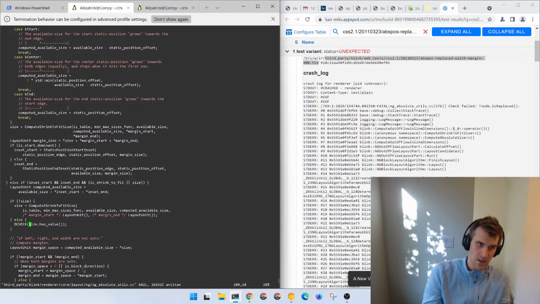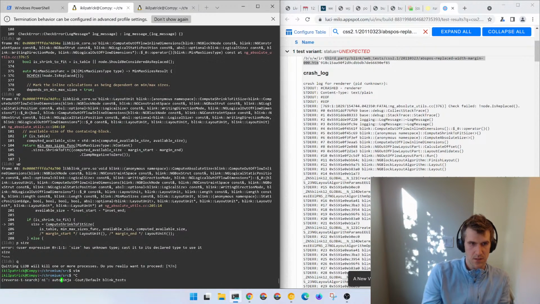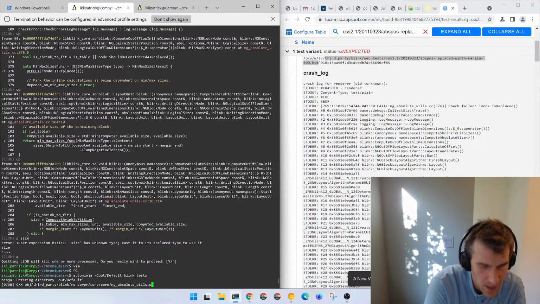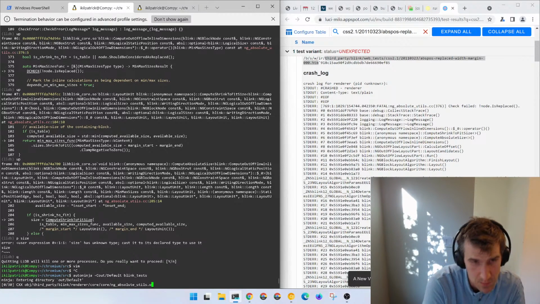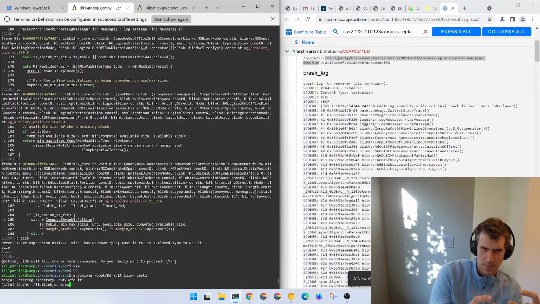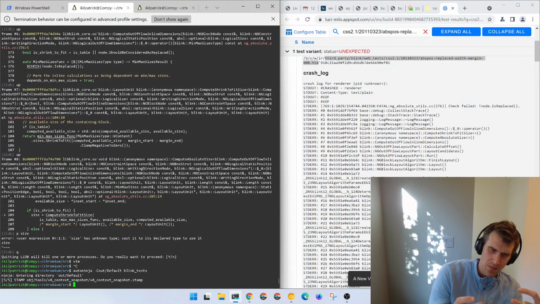And then if I switch this DCHECK to is shrink to fit, this is actually fine. This will still be true. Cool. So let's compile. So what I was saying before, replaced elements are a little bit special. Buttons and things like that are what we call semi-replaced.